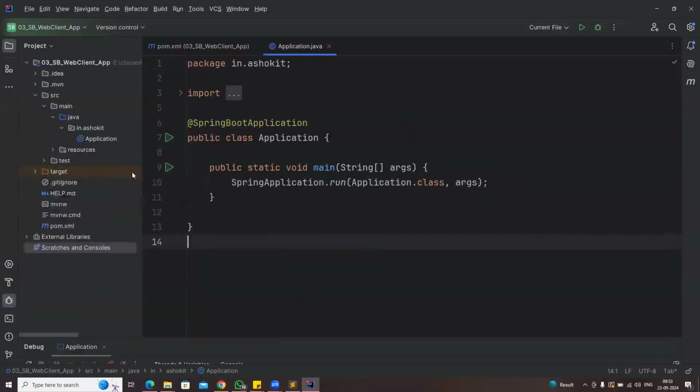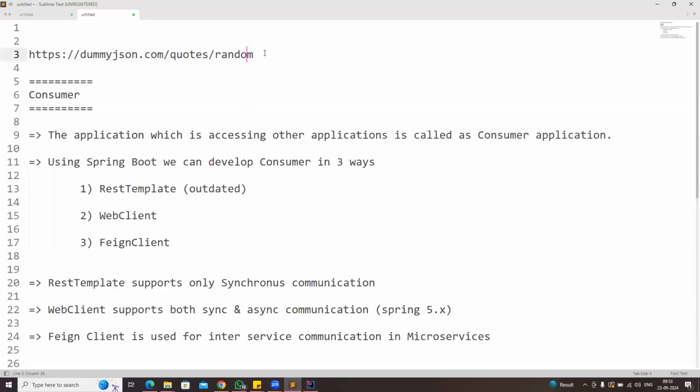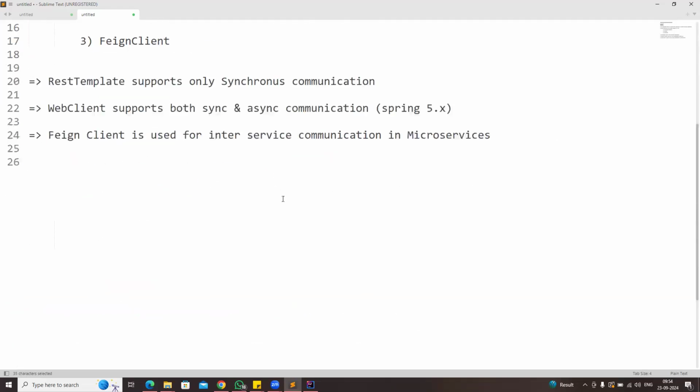Application is starting. Now I want to develop the logic to send the request to a third-party URL, which will give the response for us. By using REST template, we already sent the same request and are able to access it. But how to send the HTTP request to this URL by using web client? Okay, so what is this web client?